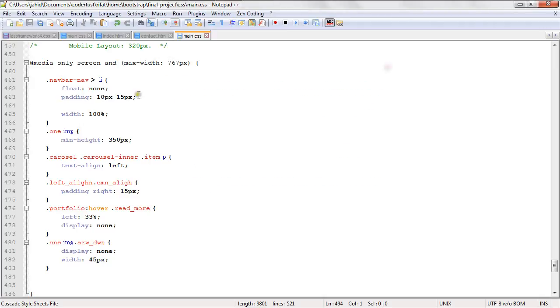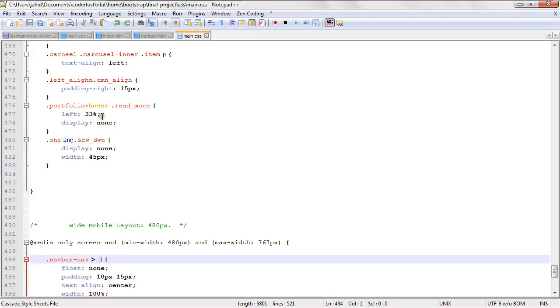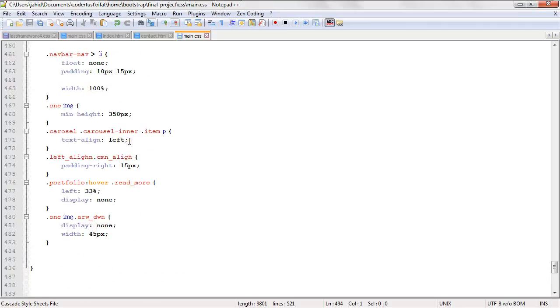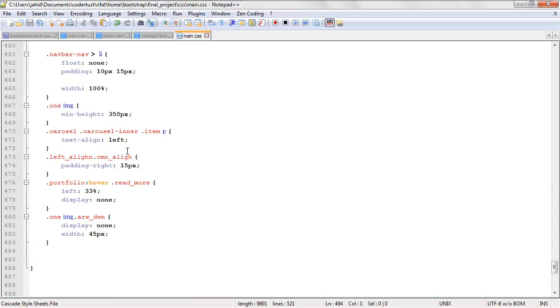If 480 does not have any CSS, or we mistakenly forget to list it here, then the CSS listed here under 320 pixel will get applied in 480 devices. I think it is a little bit clumsy.